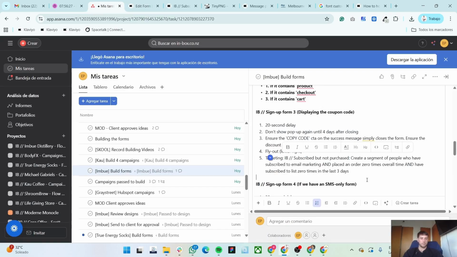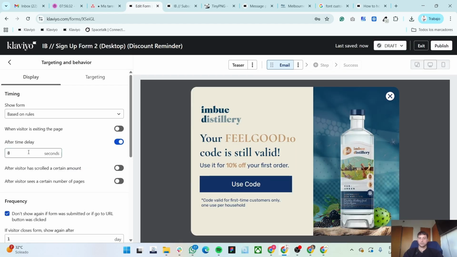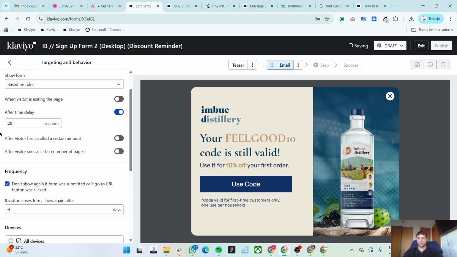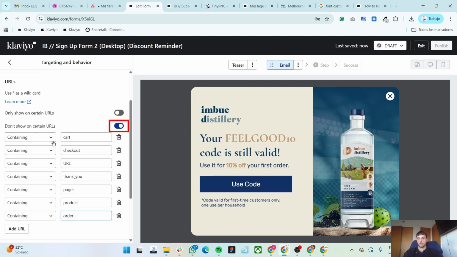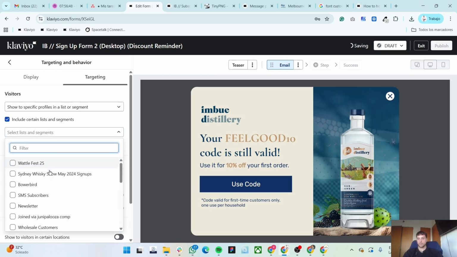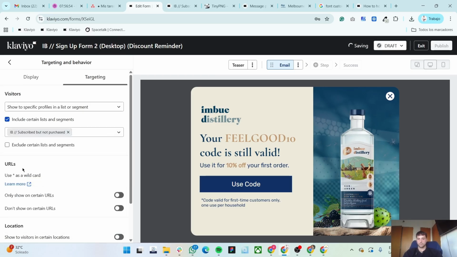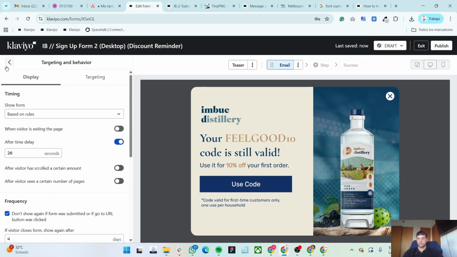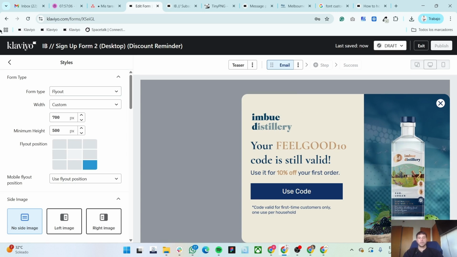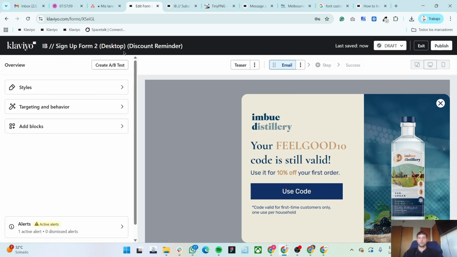Let's set time for this after 4 days and 20-second delays. So 20-second delays, show after 4 days, and you will target to a specific segment and look for the segment that we just created. Cool, guys. And this will be a flyout form. That's it, guys. You have created the discount reminder form for desktop.